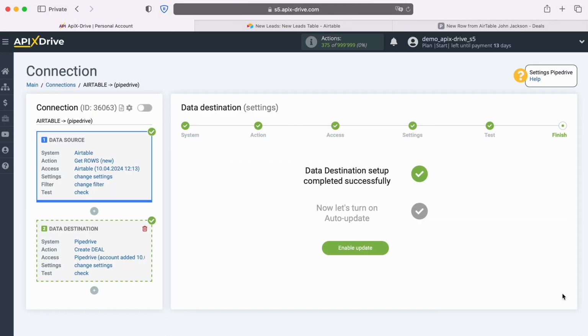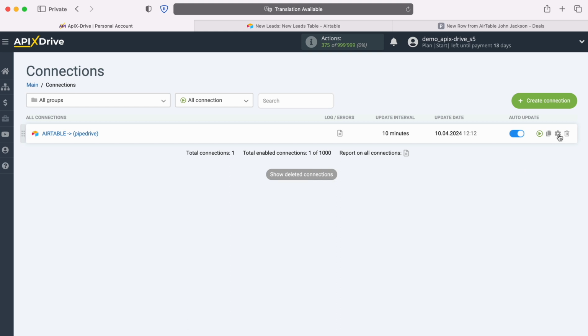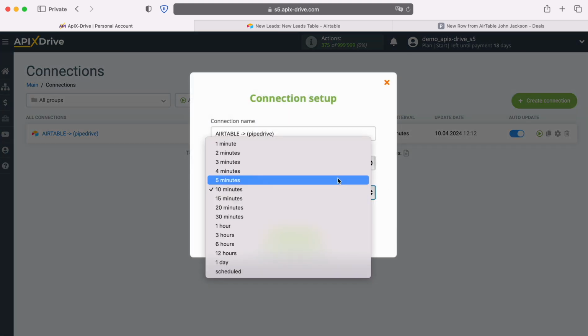At this point, setting up Pipedrive as a data destination has been successfully completed. Now you need to enable auto update and select an update interval, for example, once every 5 minutes.